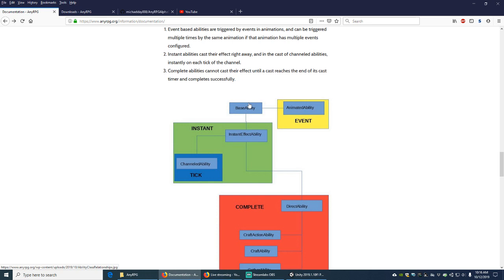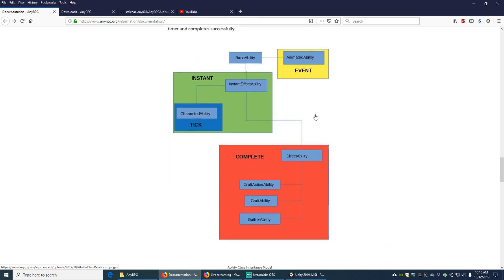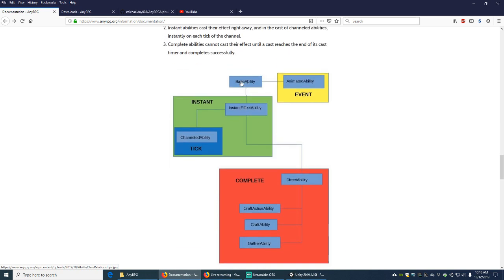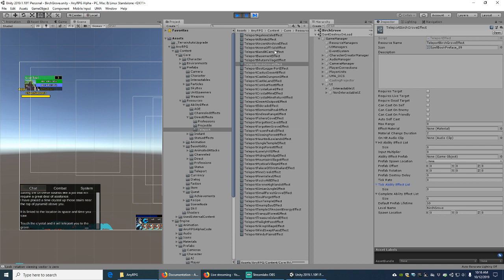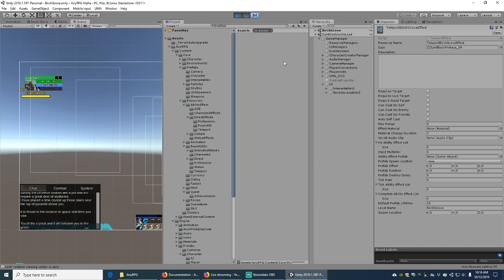And it uses an inheritance model. So we have a base ability abstract class here, and then we've got these animated abilities, and animated abilities can be cast when an event occurs. So let's just go in and take a look at that. One of the abilities on our bars is Brazilian Kick.